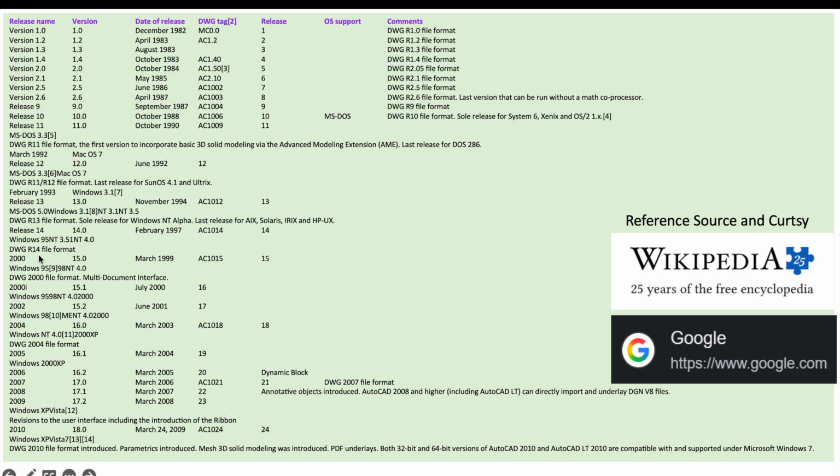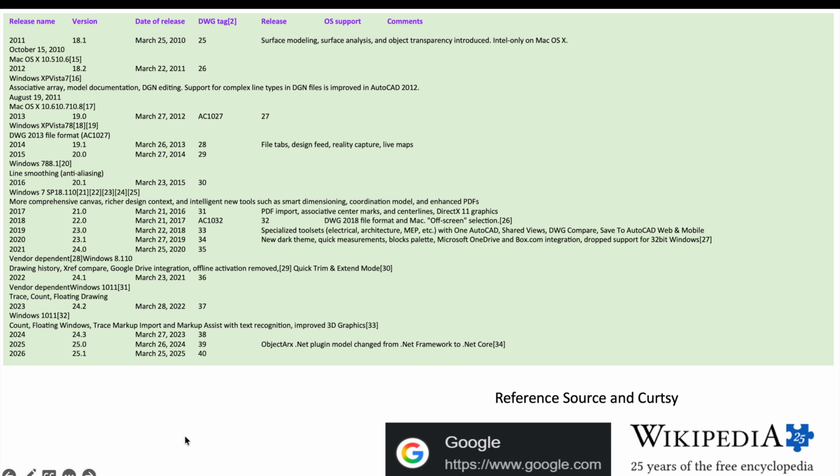In the same way, release 2000 was in March 1999. Release 2010, version 18, was on March 24, 2009. The same way, the 2020 release, version 23.1, was on March 27, 2019.